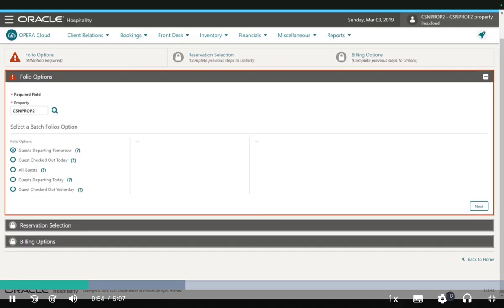In the Folio Options section, you are able to select a Batch Folio option. The Guests Departing Tomorrow option is what you would use to select folios for guests that are checking out tomorrow. The Guests Checked Out Today option is what you would use to select folios for guests that checked out today. The All Guests option is what you will use to select folios for all in-house guests.